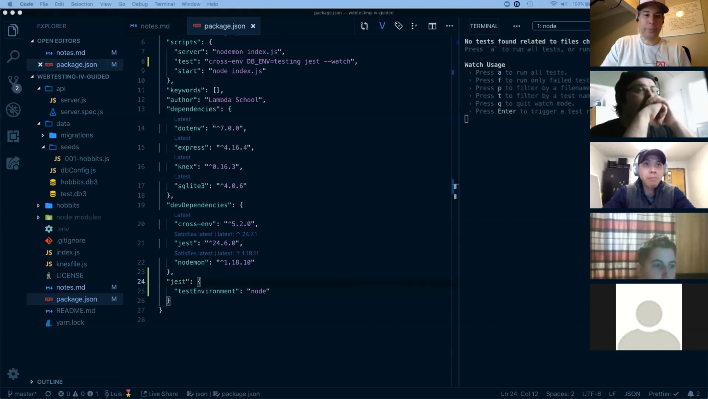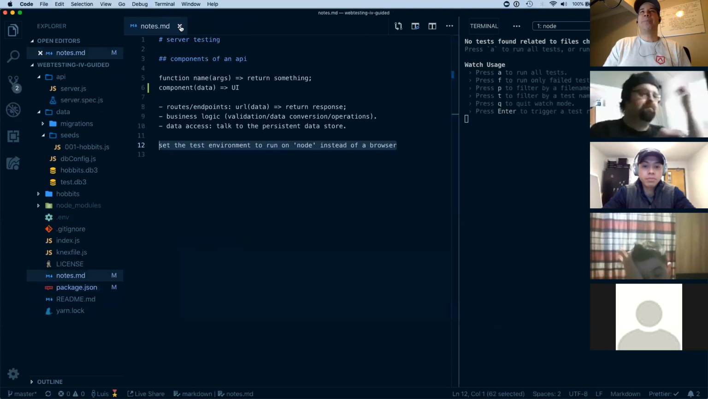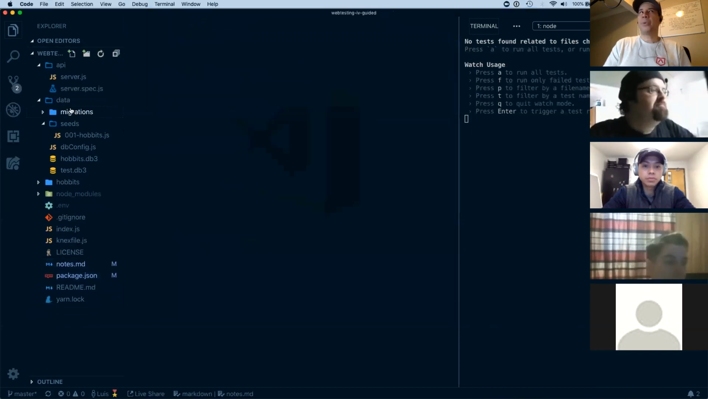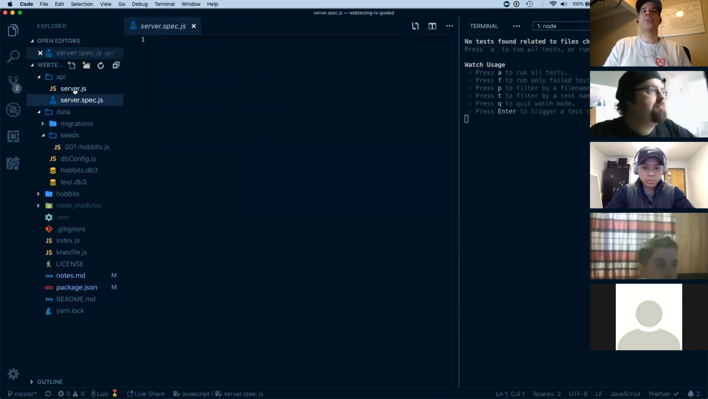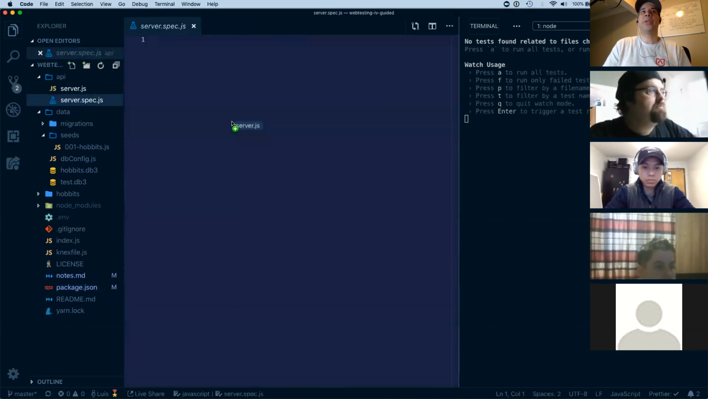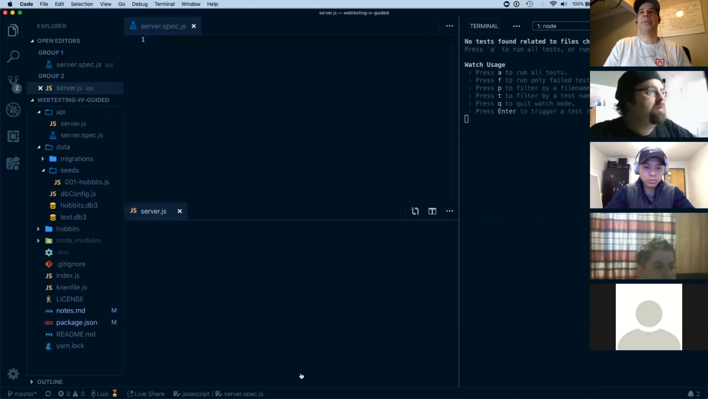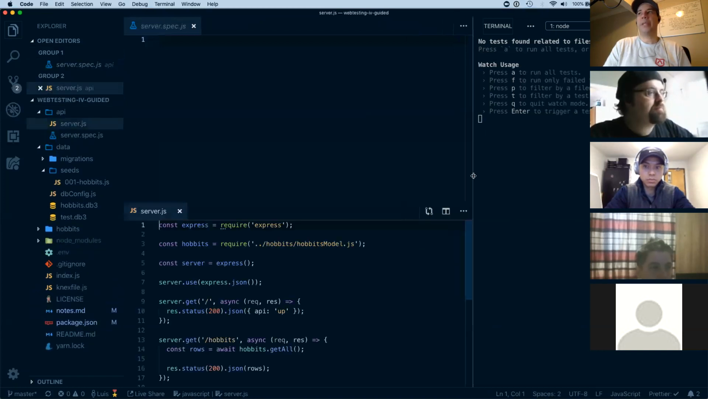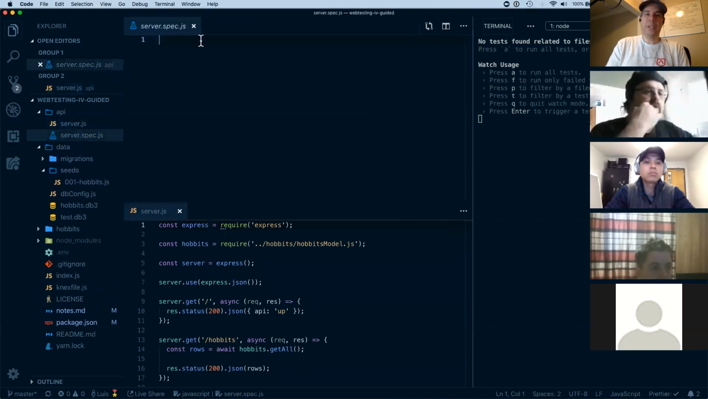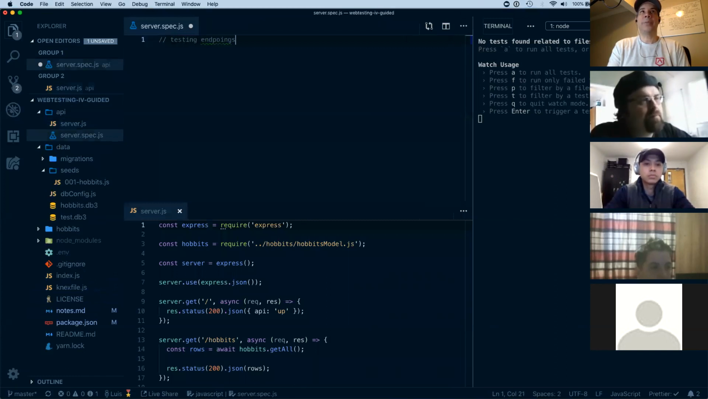Okay, we're good to go. Let's write the simplest possible test that we can write. So I'm going to look at server spec.js and also look at server down here. We're going to test a few things. So the first one is, how can I see? And remember, we're going to be testing the endpoints.